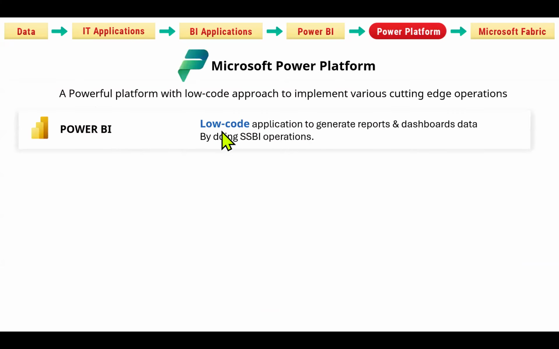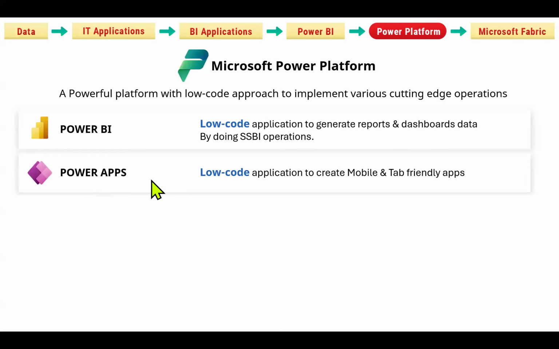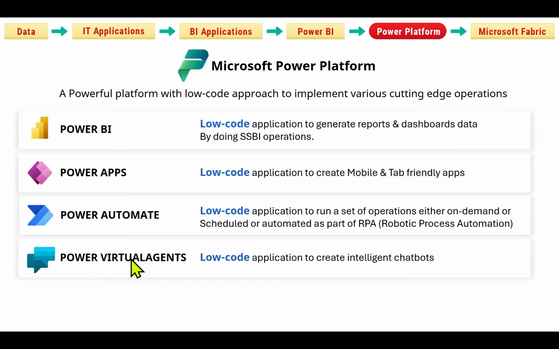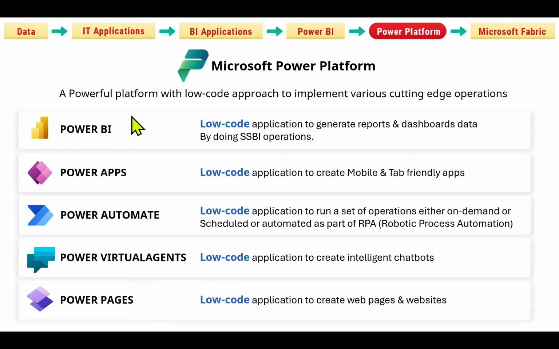And then I said, Power Platform is an inspired product from Power BI with 5 tools. Power BI is the first low-code tool. Power Apps is the second low-code tool. Power Automate is the third low-code tool. Virtual Agent is the other one. And Power Pages is the last one. These 5 components combined make Power Platform. And from 2019, Power BI is part of it.